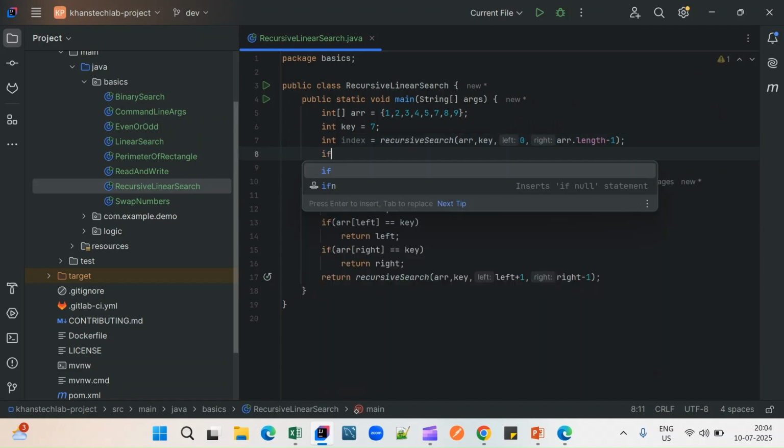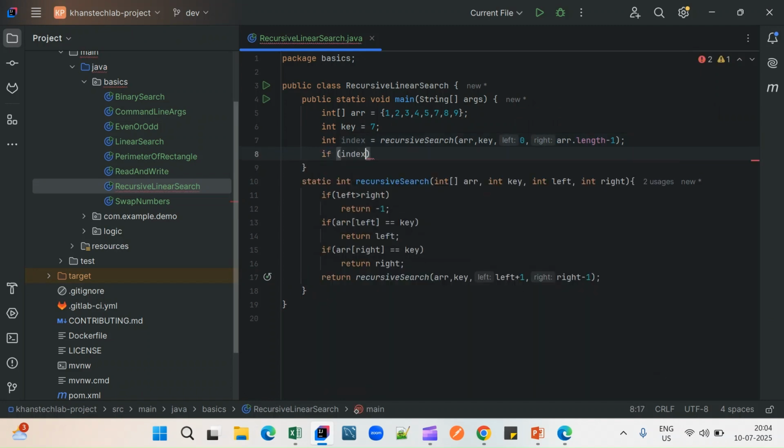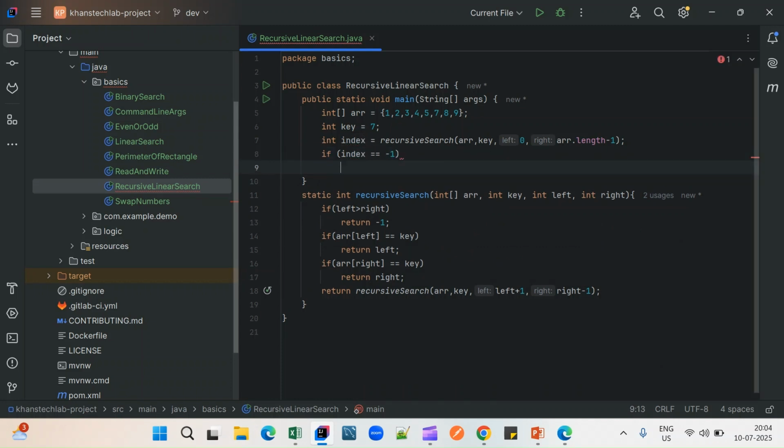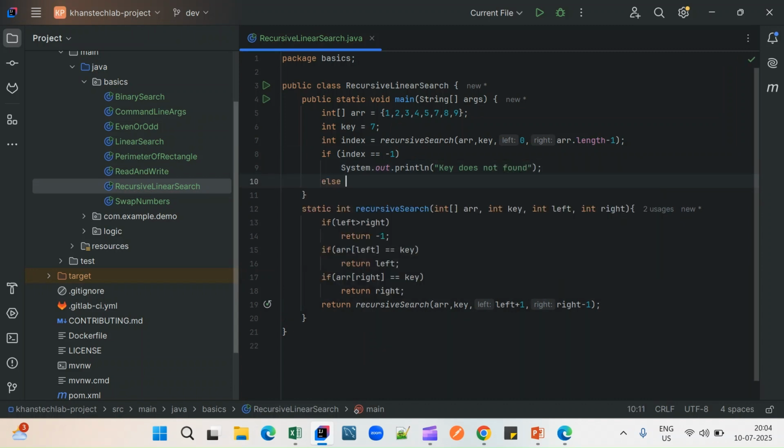Now I will write a condition. If index equals -1, it means that key does not found. Otherwise, key found at index. Let me save this.